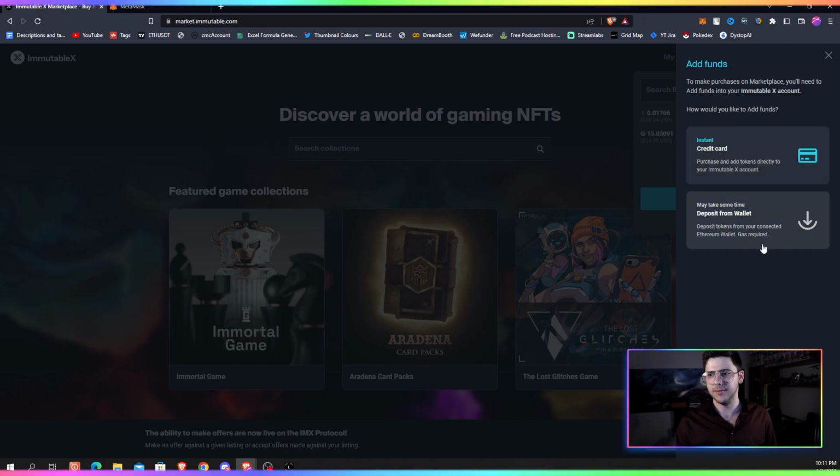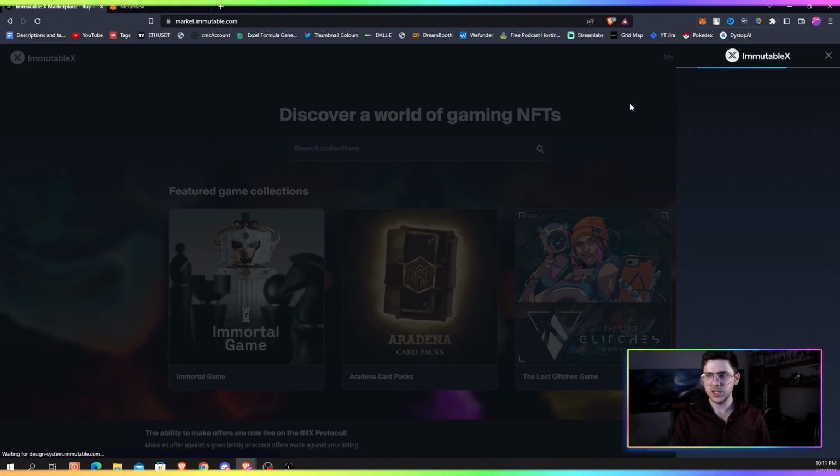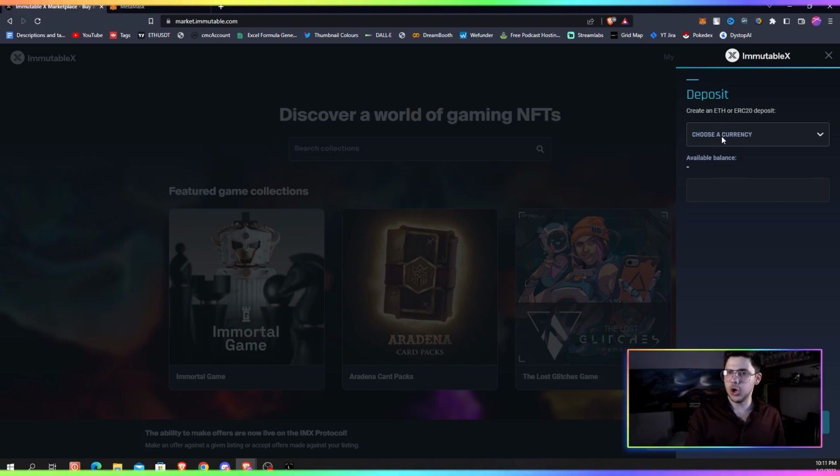So that's really fun. So you have the credit card option, which is obviously awesome, and I'm definitely going to be using that at some point in the future. And you also have the option to deposit from wallet. So if we just click that, from wallet is referring to the MetaMask wallet that you have that's on layer one, so on the Ethereum network. And then once those funds are on the Ethereum network, you can deposit them into Immutable X.